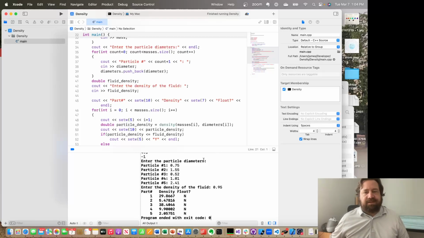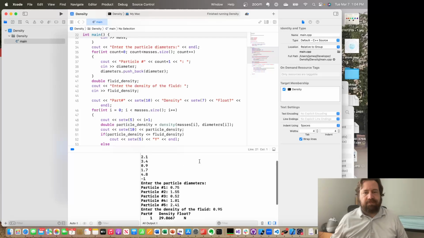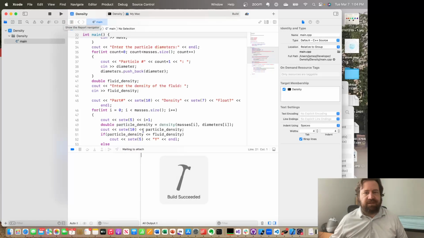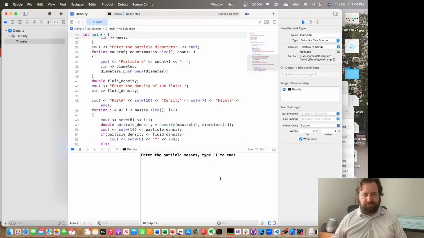Okay, so I've got to use smaller masses next time. Or bigger beads, one of the two. Okay, so let's try again, see if we can get some to float. 0.9, 1.1, 0.75, 1.25, 0.6.